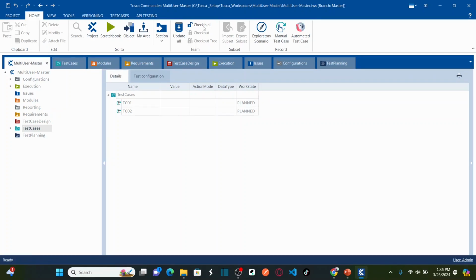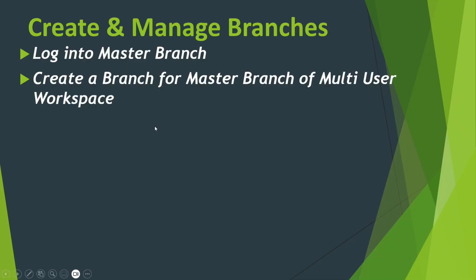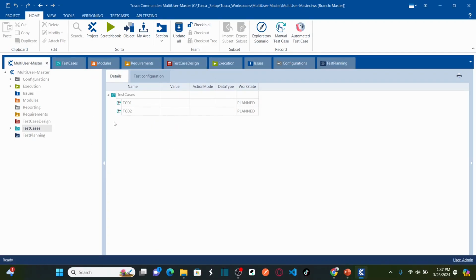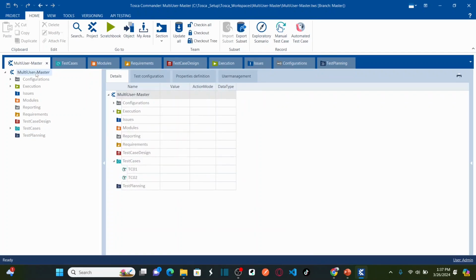Generally we never work directly on the master branch, but I'm just making sure that some data exists in our master branch already. Okay, now what I'm going to do, we need to create a branch per master branch of the multi-user workspace. This is your master branch. Now let's assume I have two different teams working on two different modules. So I need to create two branches for two different teams. So as an admin user, it's my responsibility to create the branches, right? Two branches.